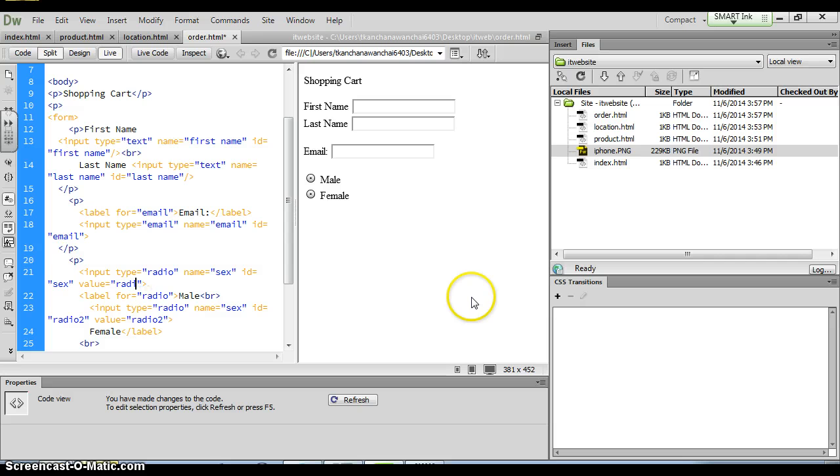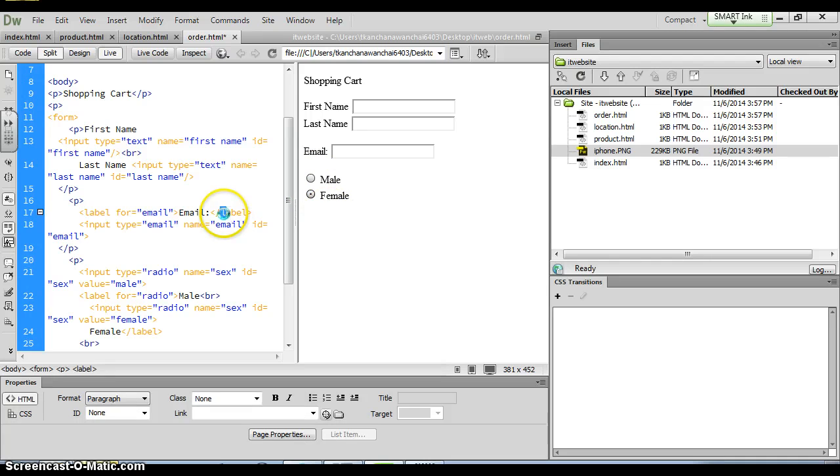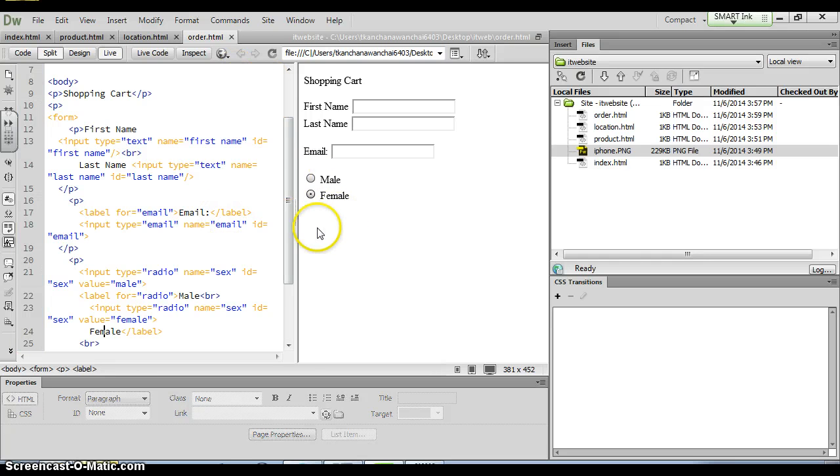Okay, type is radio, but the value has to be male. Then we know that when the user selects, it's male, right? Female. ID has to be the same, sex. Now let's test. It should be working now. You can do either. See that? So that's the point.